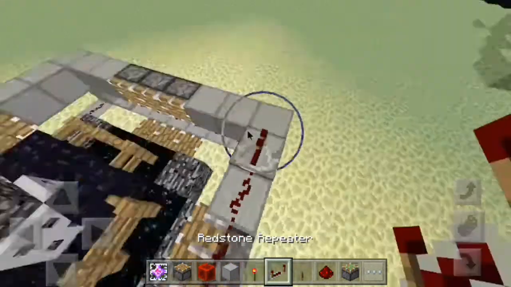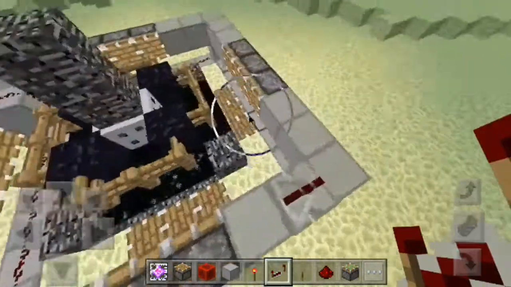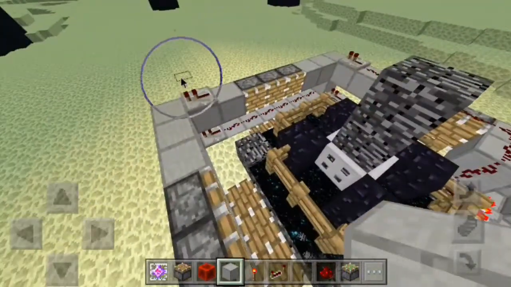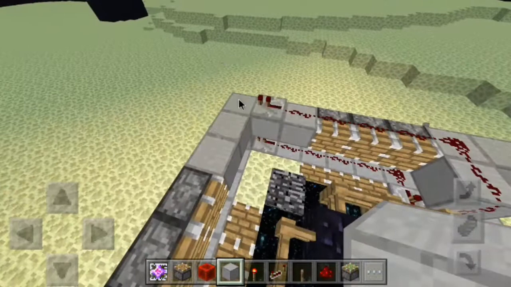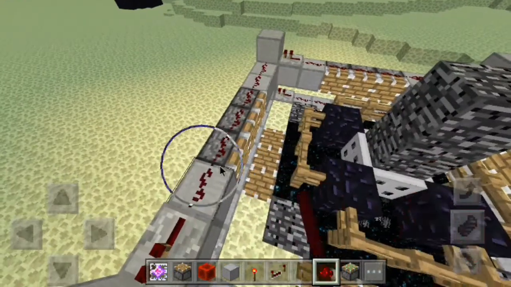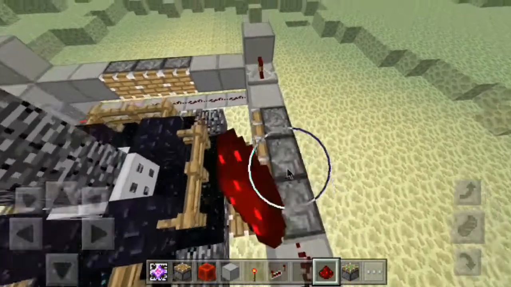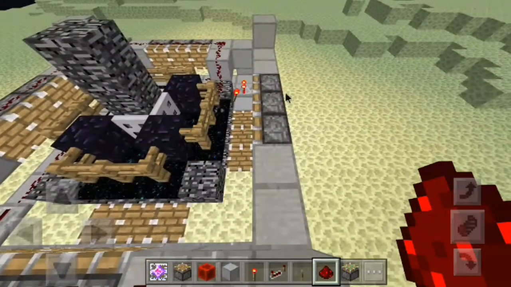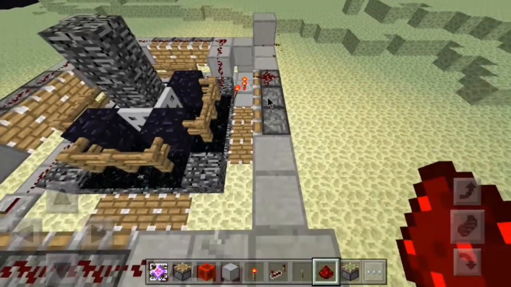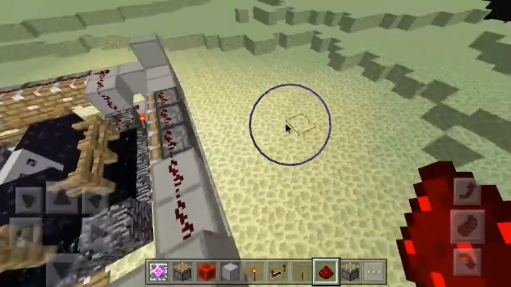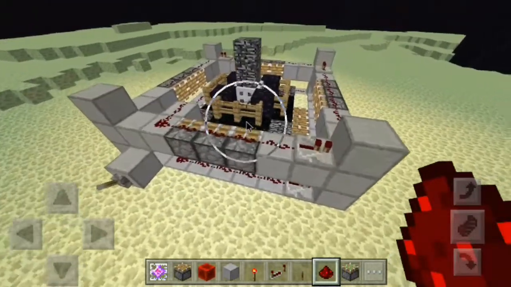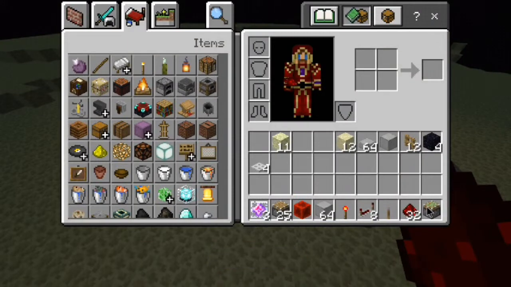Now you'll add a repeater. One right there. One right there, and of course add your blocks on the corner right like that, and fill it up with redstone. And believe it or not, this is the entire system complete.